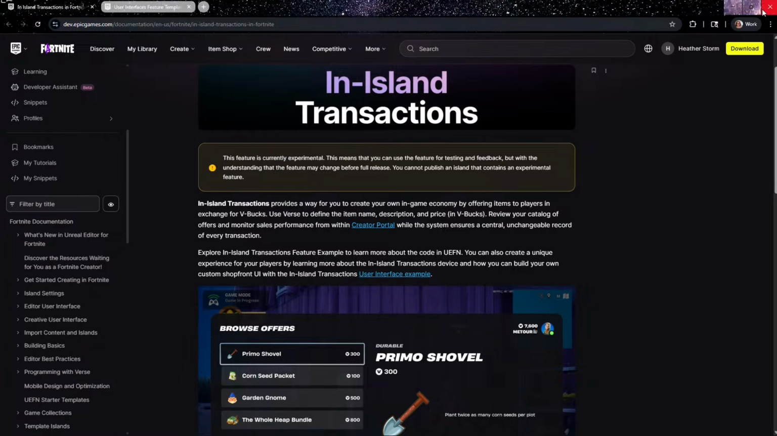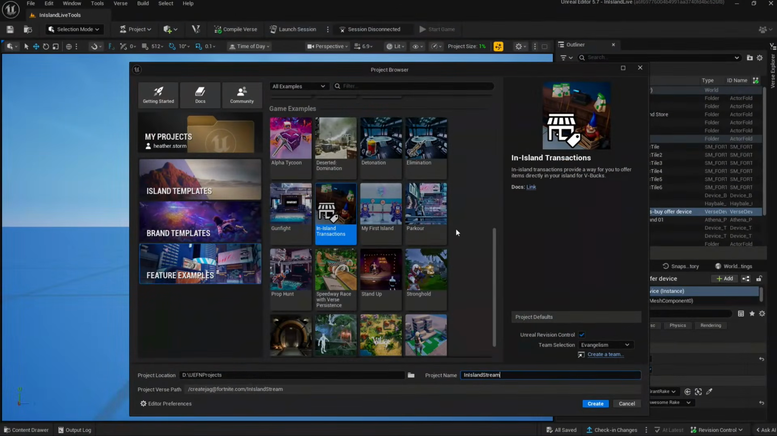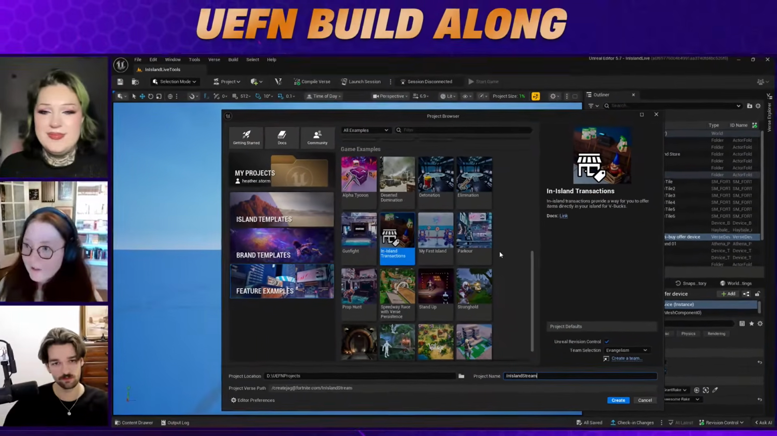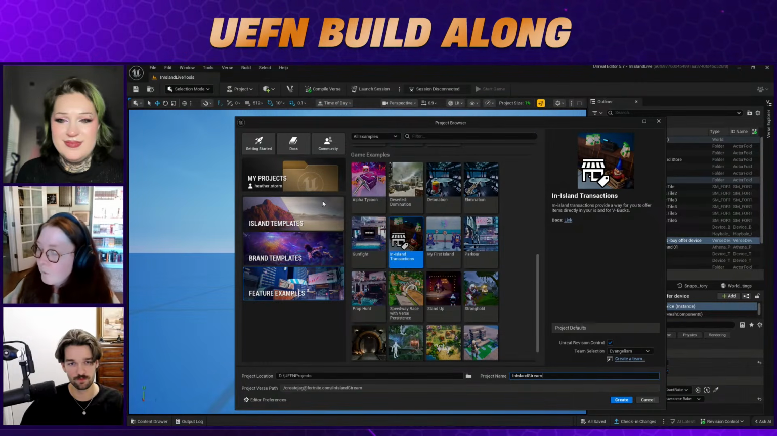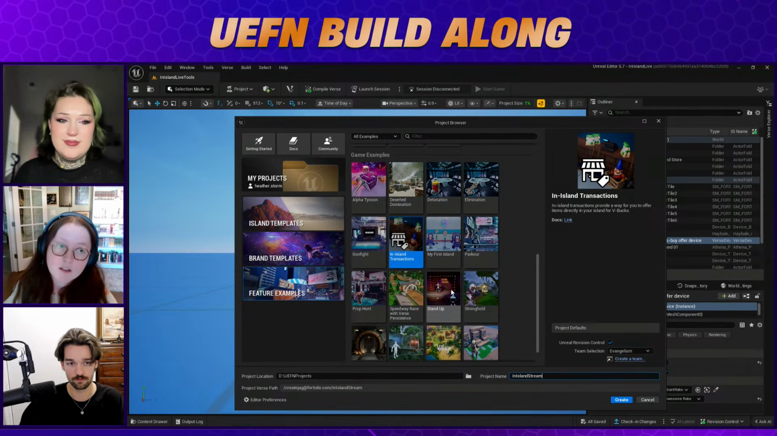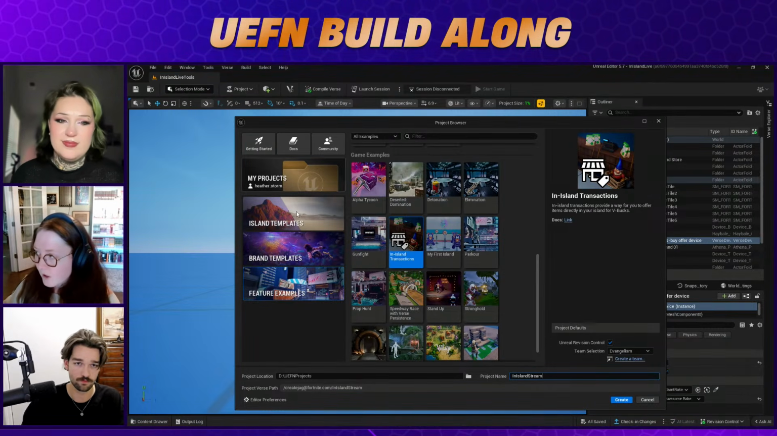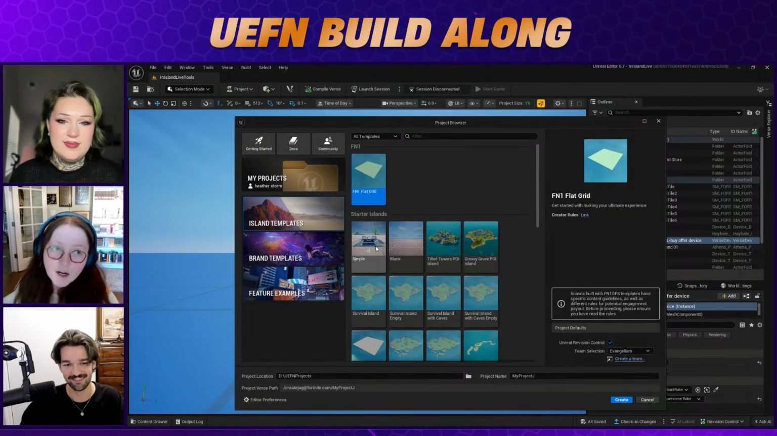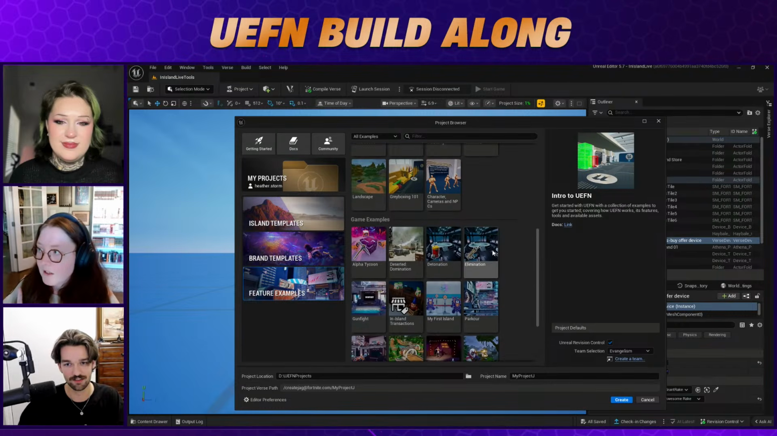All right. I'm going to close documentation for now. I'm just going to minimize it because we might need to reference it later. And we will come over here into UEFN. So if you're looking for the template on how to actually create in-island transactions, you don't want to start from scratch. You could, of course, start from scratch. That's totally fine. You could use whatever island you want. But there's a really snazzy feature example we're going to talk through today.